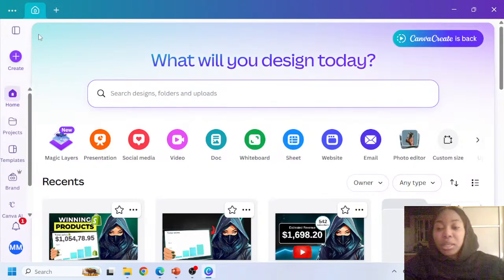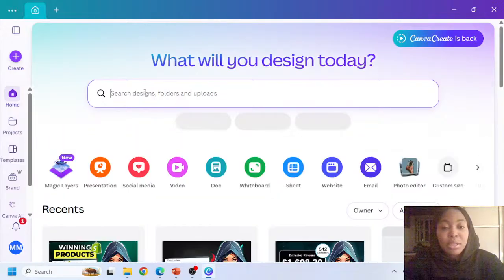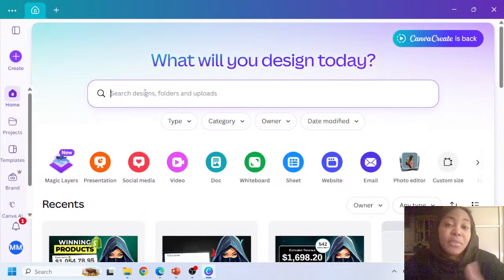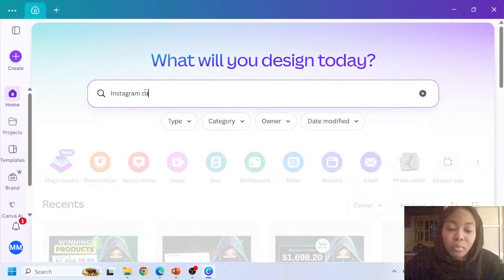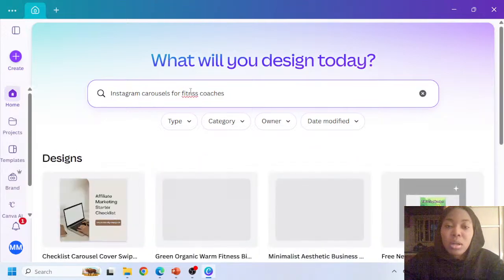Apologies, I'm a little bit under the weather. So now I'm going to start with the setting of the whole carousel. And one of the ways you can do this very easily, especially as a beginner, is to search for what you are doing or what kind of template you're trying to create, so that Canva can easily give you template styles. So I'm going to say Instagram carousels for.